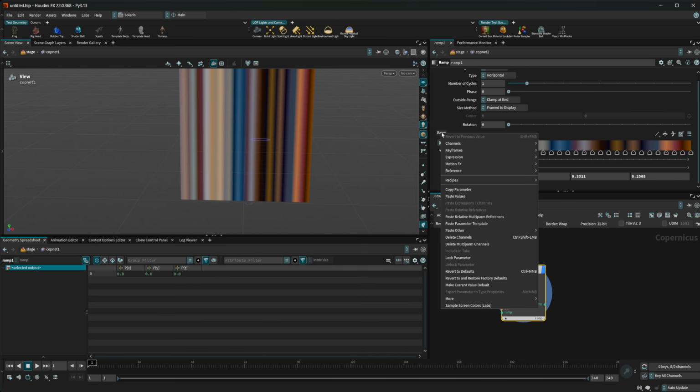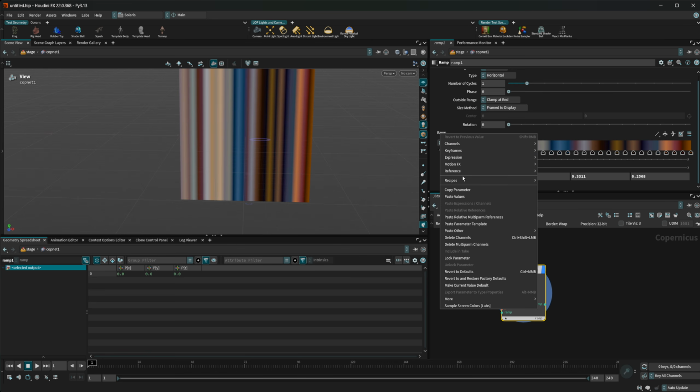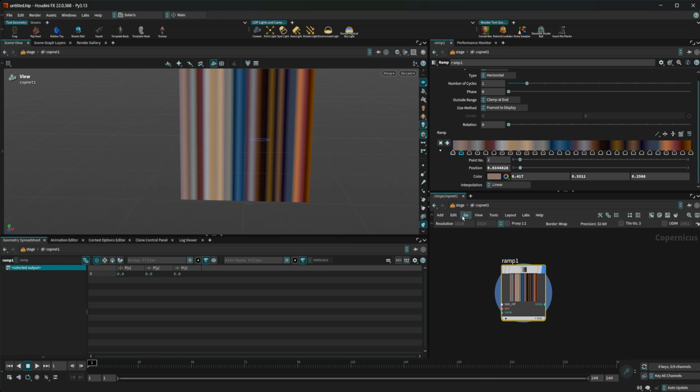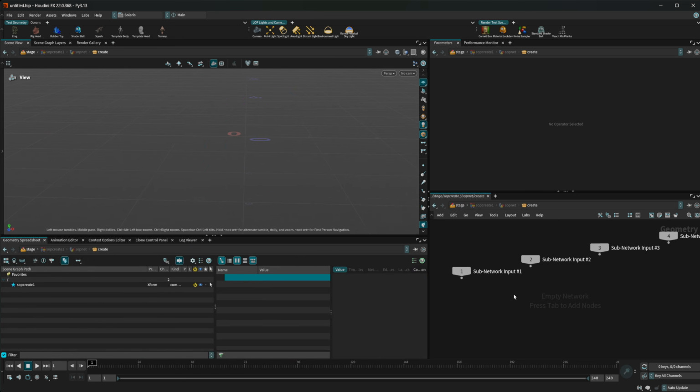So I wonder if you should be able to, I guess this is a labs thing. I don't know if we can sample an entire ramp. I didn't look into that, but you can sample a color from an image if you want as well, which is pretty sweet.